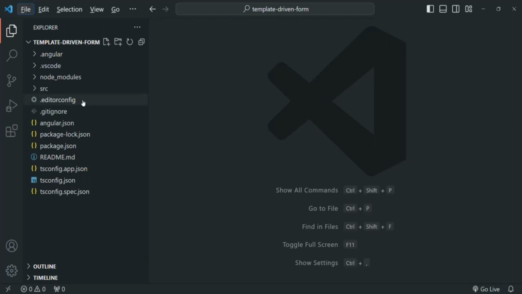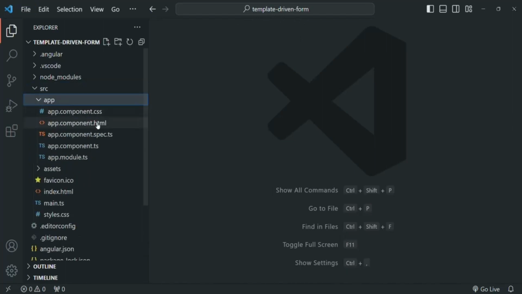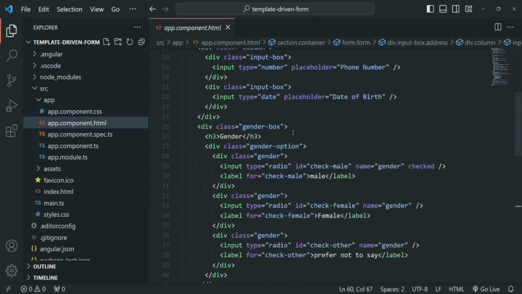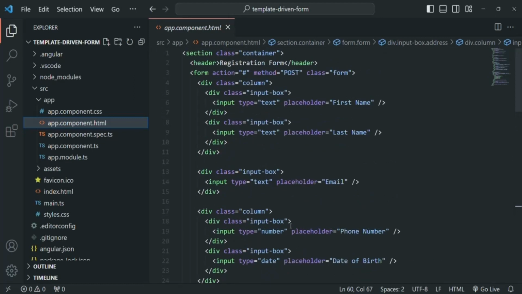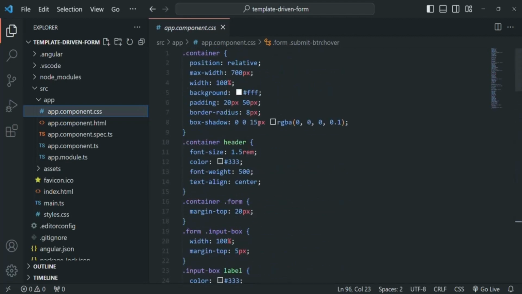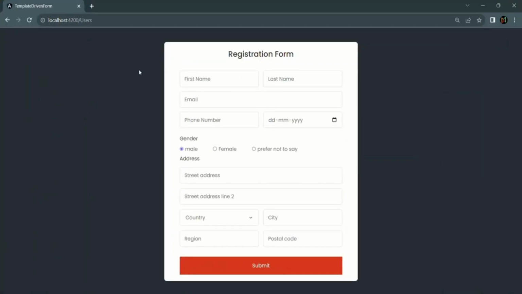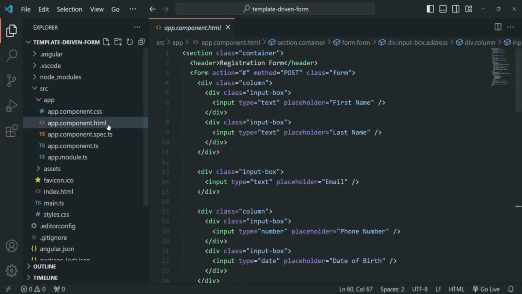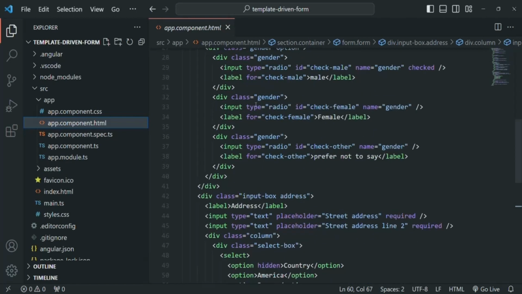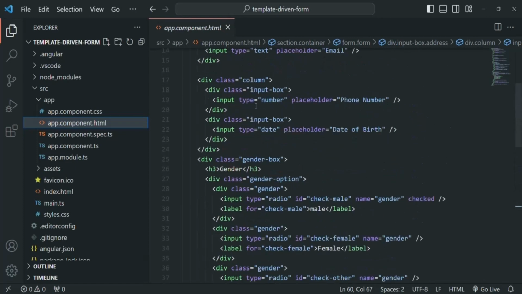And in this project, I only have this app component. And inside this app component, I'm writing some HTML in order to display a form in the web page. And in the app.component.css file, I have also written some CSS in order to design that form. So if I go to the web page, the form will look something like this. Okay, so here in the app.component.html, I have written very simple HTML. Right now, we are not using anything related to Angular. This HTML which you see here is pure HTML. It does not have anything related to Angular.